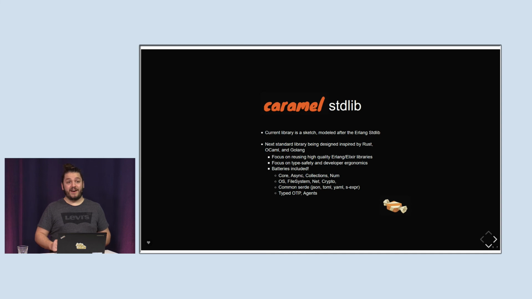The next thing is the standard library, and that's also a huge topic. Right now we have a standard library that's sketched and modeled after the Erlang standard library, so you will find modules like ETS. But what we're really looking forward to do is to build a standard library that is batteries included, inspired by languages like Rust or Golang, that have most of the packages you need to be up and running. We're focusing on reusing everything that we can reuse from the Elixir and Erlang ecosystems, all the high quality libraries we're trying to get from that, and making sure that it's type safe as well.